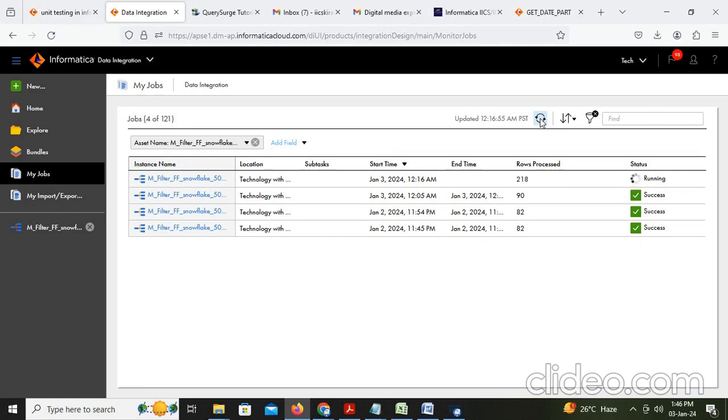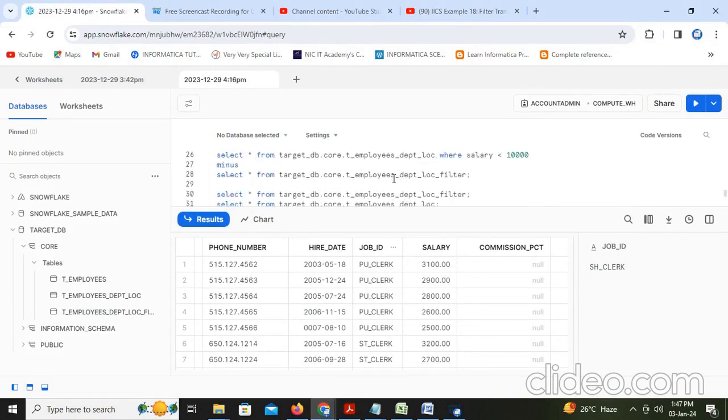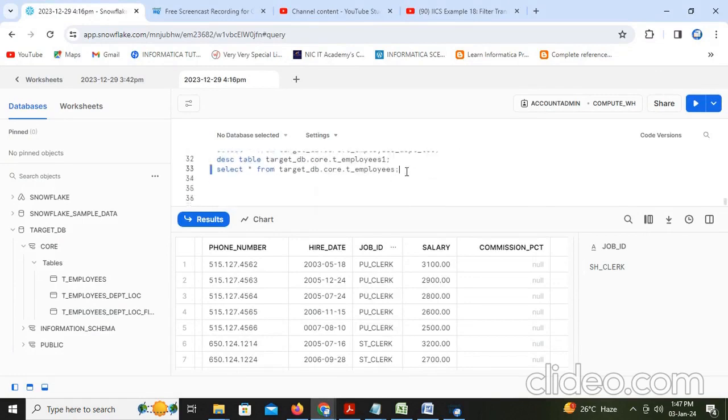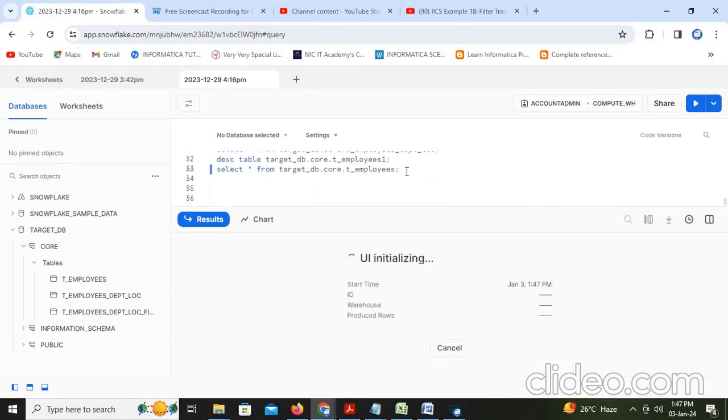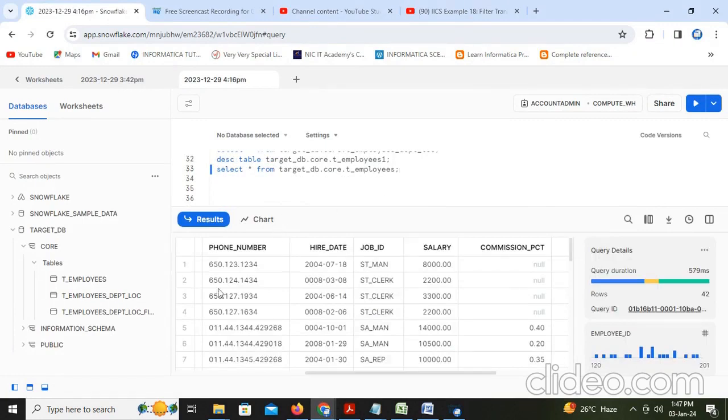Running mode. The 218 records are there in our flat file. Go to Snowflake. So start from target DB, code T_EMPLOYEES.